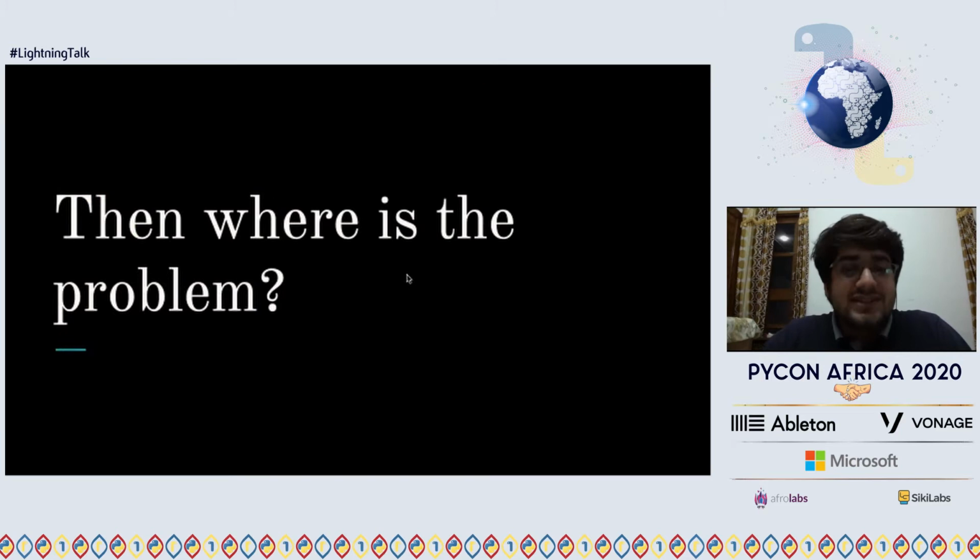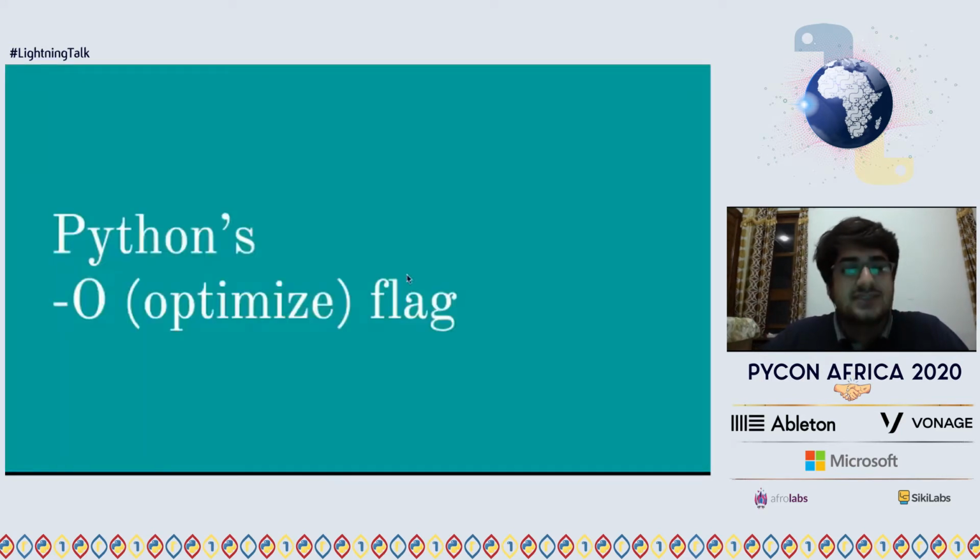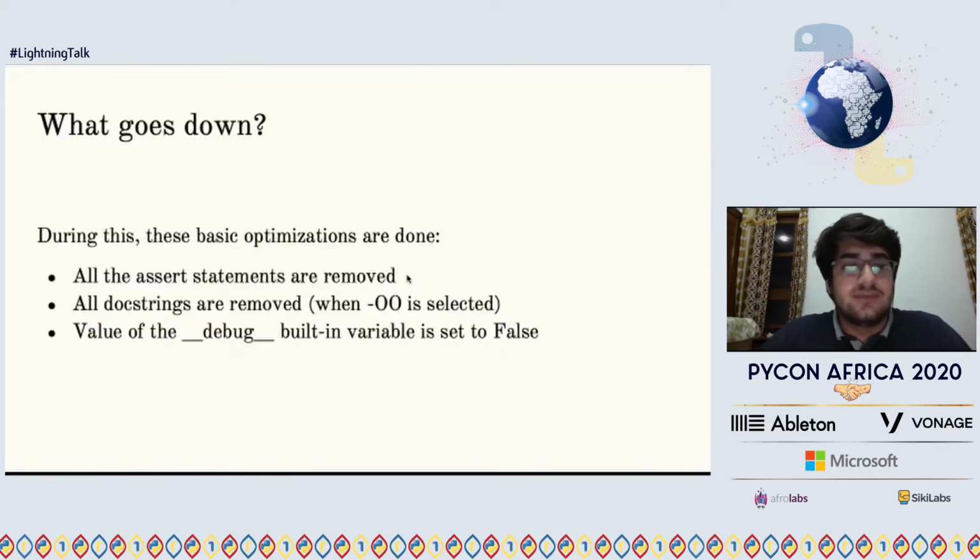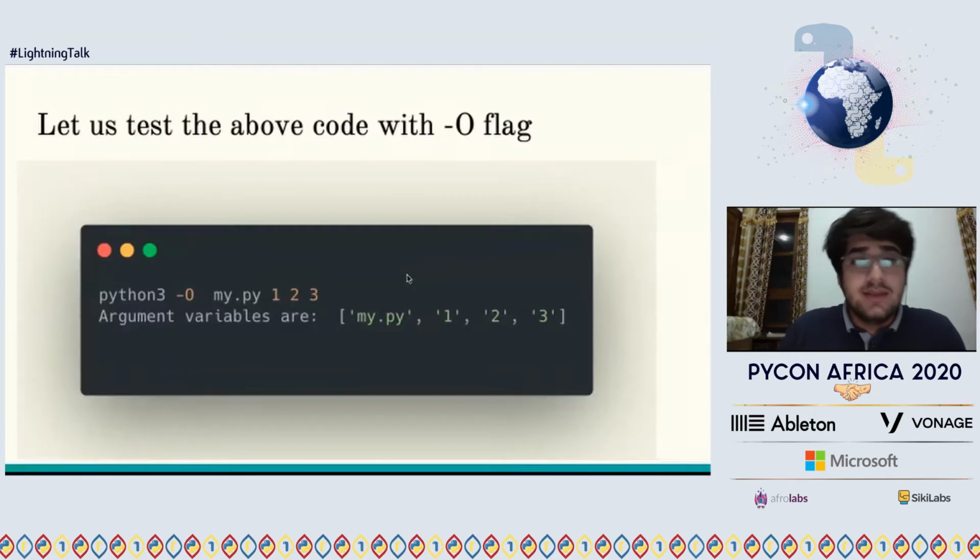But where is the problem? The problem here, my friends, is with Python's optimization flag. Python's optimization flag is all about optimization, but with optimization you have to sacrifice something. What goes down? When you run a file with the optimization flag, all the assert statements are removed. All the docstrings are removed when you select the double O flag, and the most important thing is that the value of the __debug__ built-in variable is also set to False.